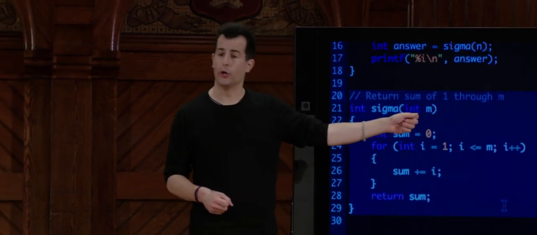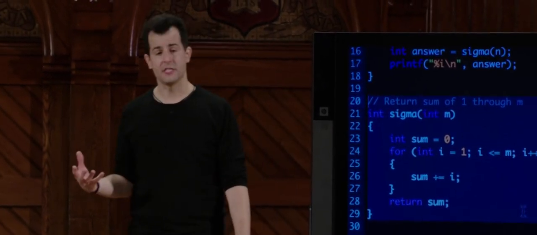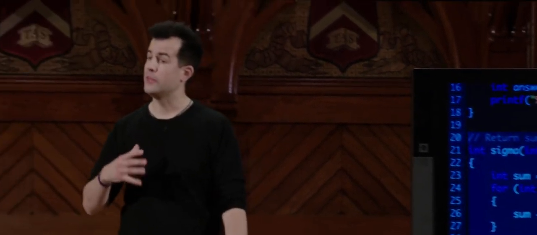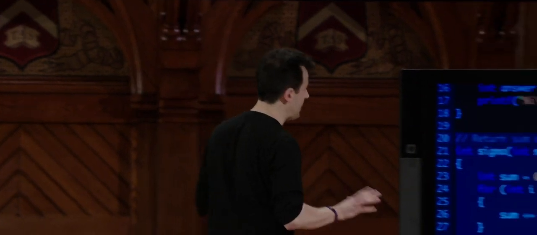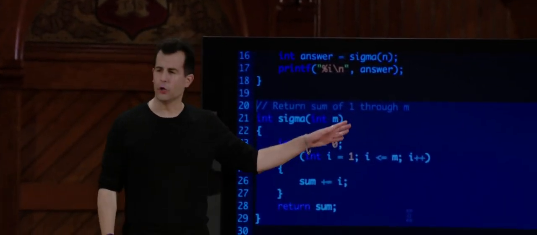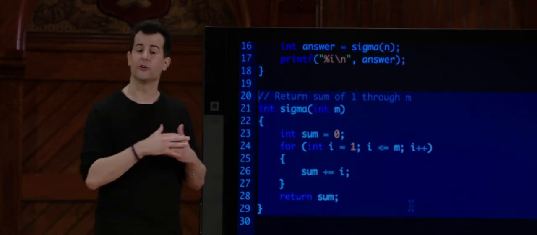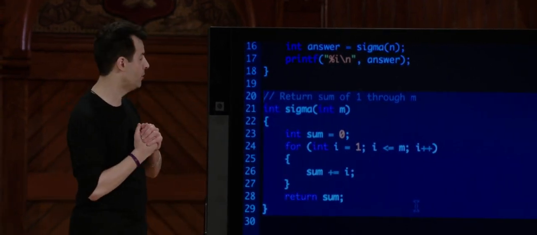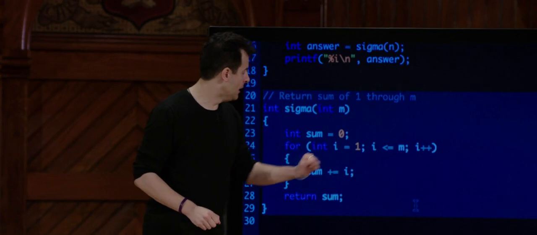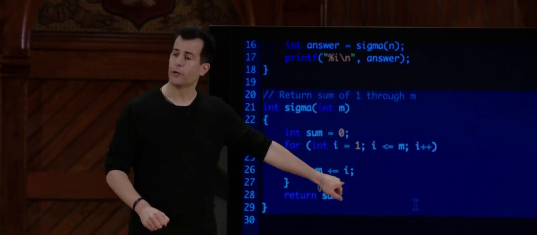Recall that when you make your own function, whether in Scratch or in C, you get to decide what to call the inputs to that function, the arguments or parameters as they're called. And just for clarity, I called it m, even though we've typically been using n. I could have called it anything I want. I just wanted to make super clear it's a different variable, but more on that in a week or so. And so I'm just counting from 1 to m, and I'm adding to sum whatever i is.